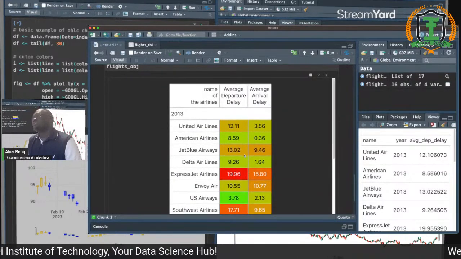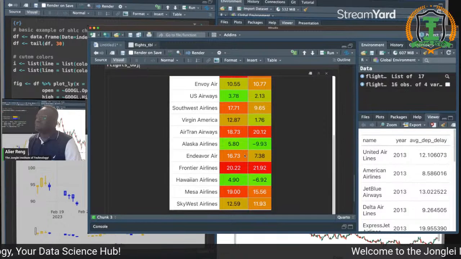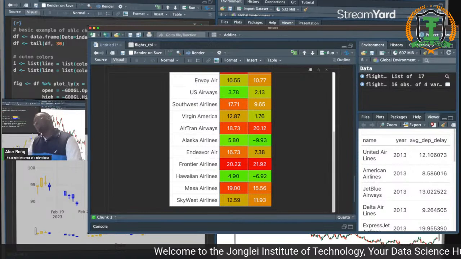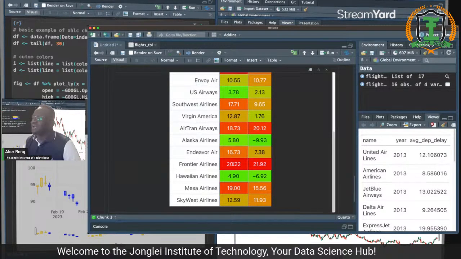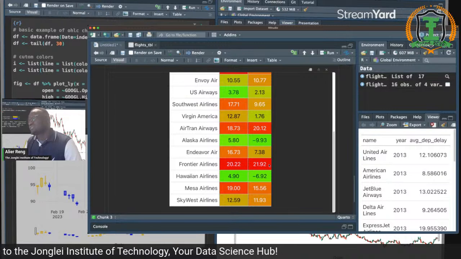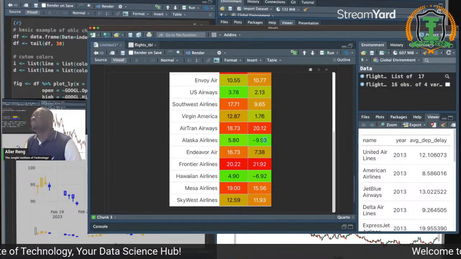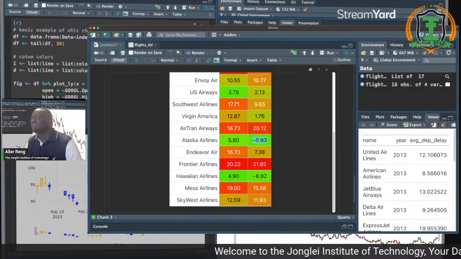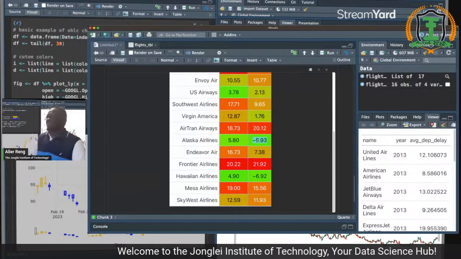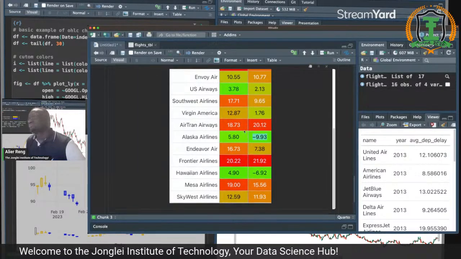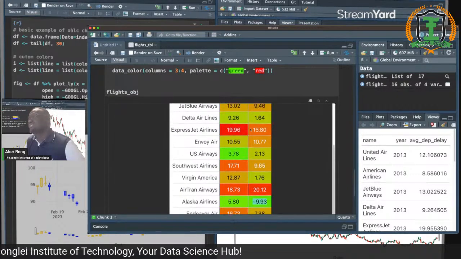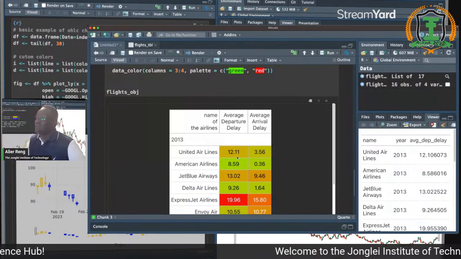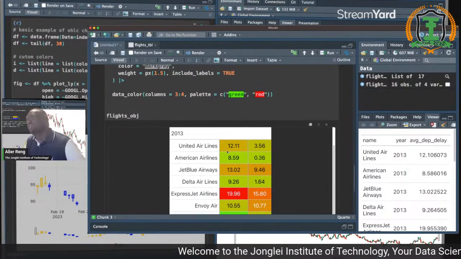Now, this is what we have. So this is really good. This is red: 20 minutes delay, departure delay and also arrival delay. That's too much. But minus 9 or minus 10 minutes arrival delay means the plane arrived before the scheduled time. So this is good. It tells the readers exactly what these are. They stand out.